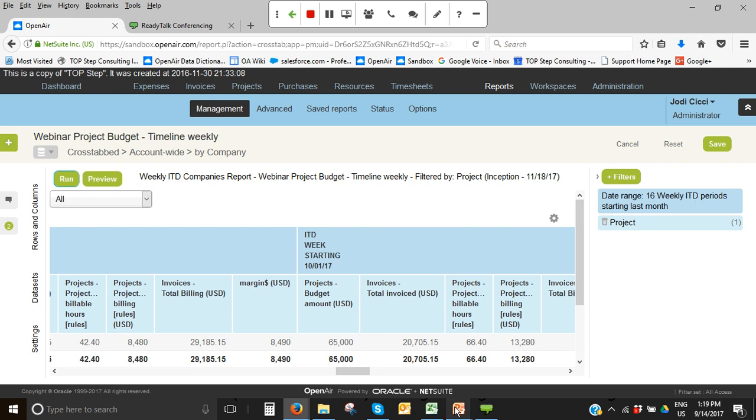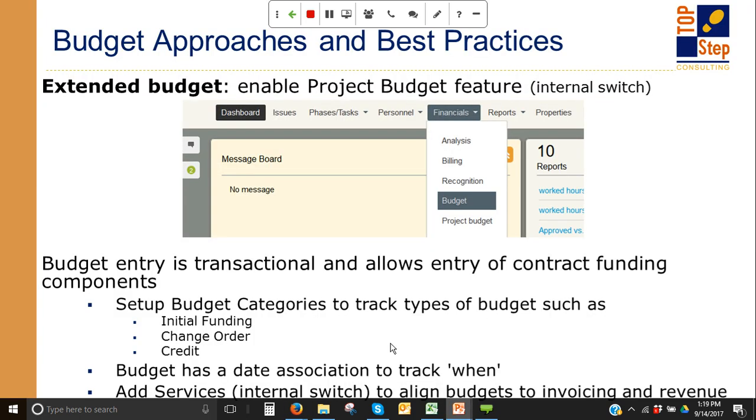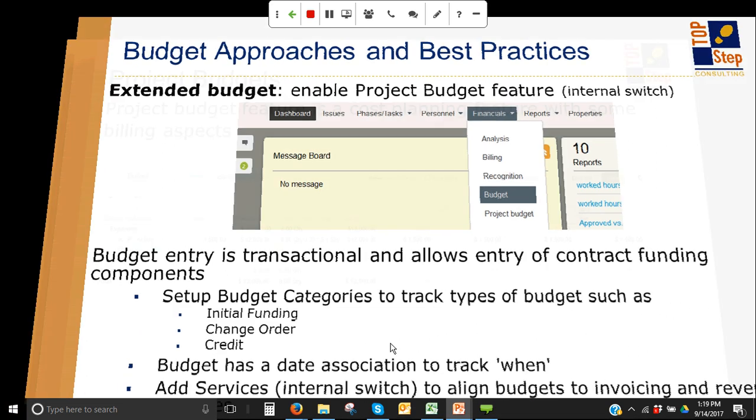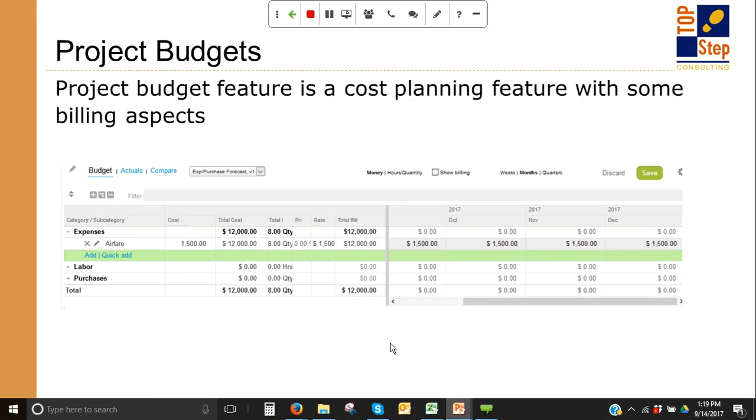Now the last budget feature, so I like this feature. It's simple, but we have to keep it in touch with the fact that it's got a single transaction with a single date. So we have to make sure we accommodate that in reports. Now the next feature is the project budget feature. So this feature came out about, I want to say, a couple years ago now, and its focus was cost planning. But like anything in OpenAir, you can define what you want the number to mean.